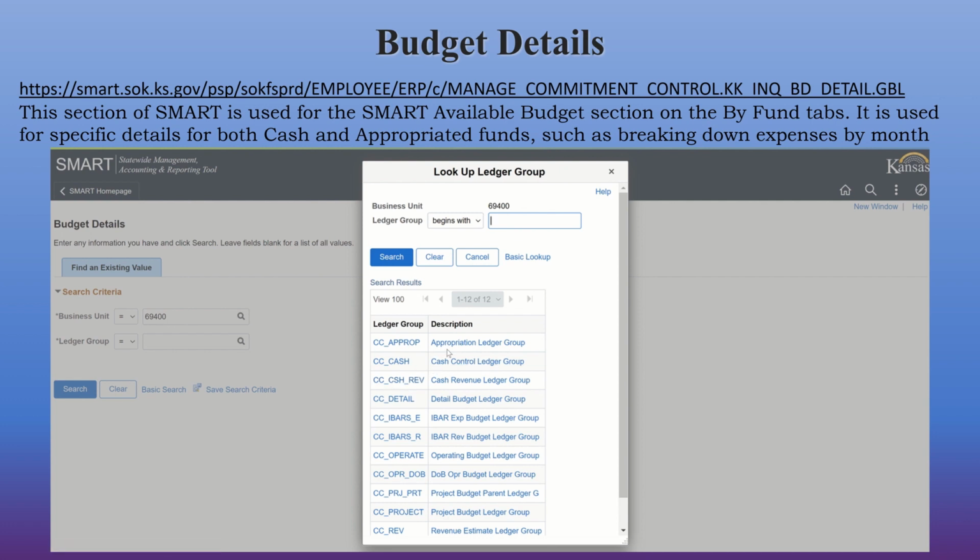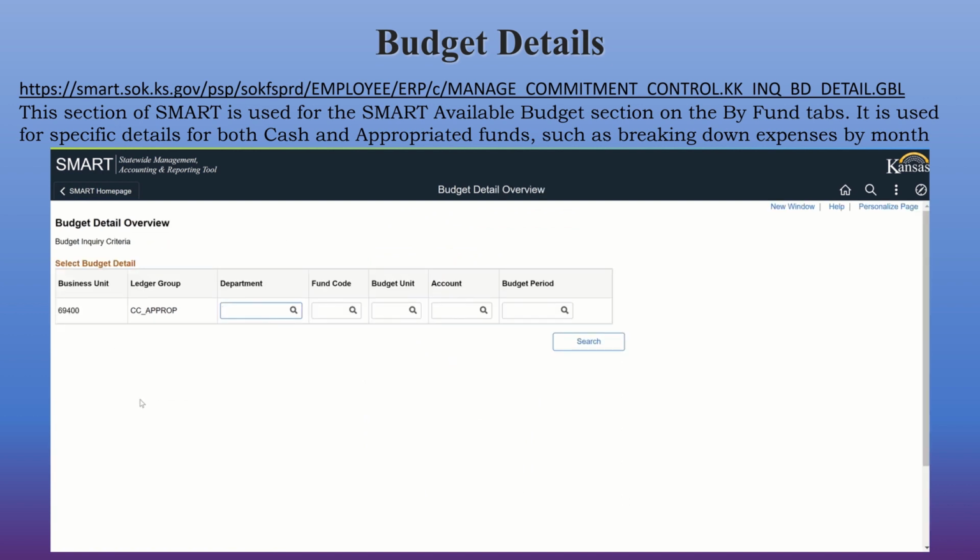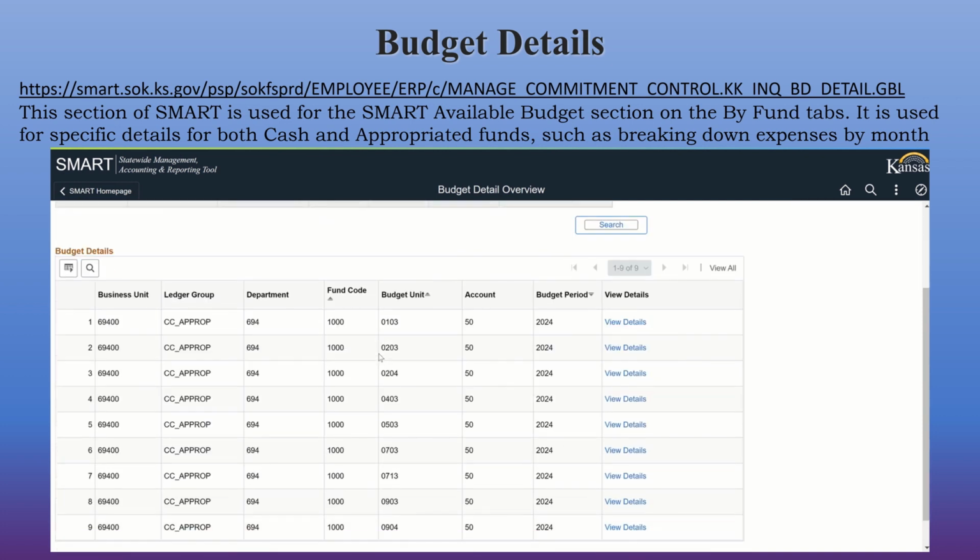So for this example, I'll just do Appropriated Ledger Group, search, input the information you want. If you want to just know all SGF, put in 1,000. If you want to know all SGF for a specific year, for 2024, put in the budget period, hit search, and it'll pull up the information.